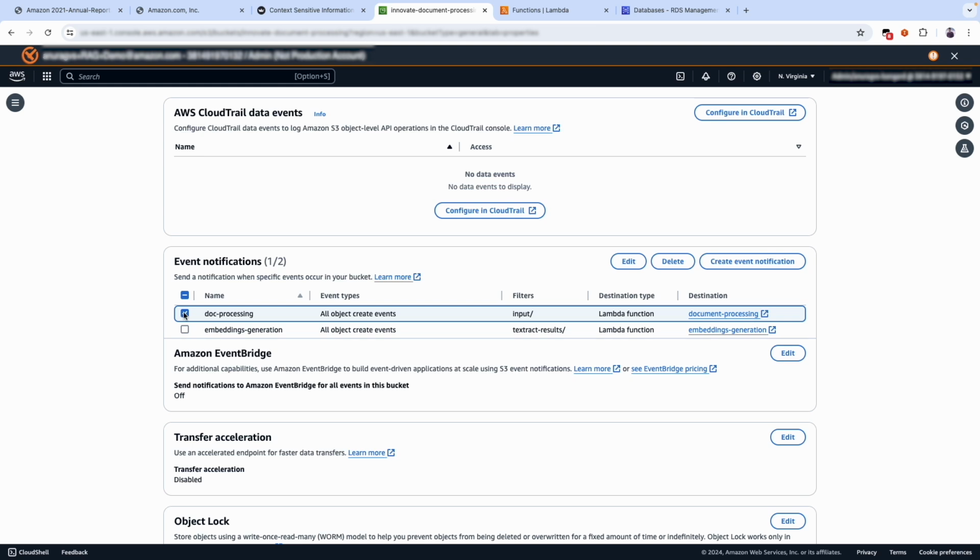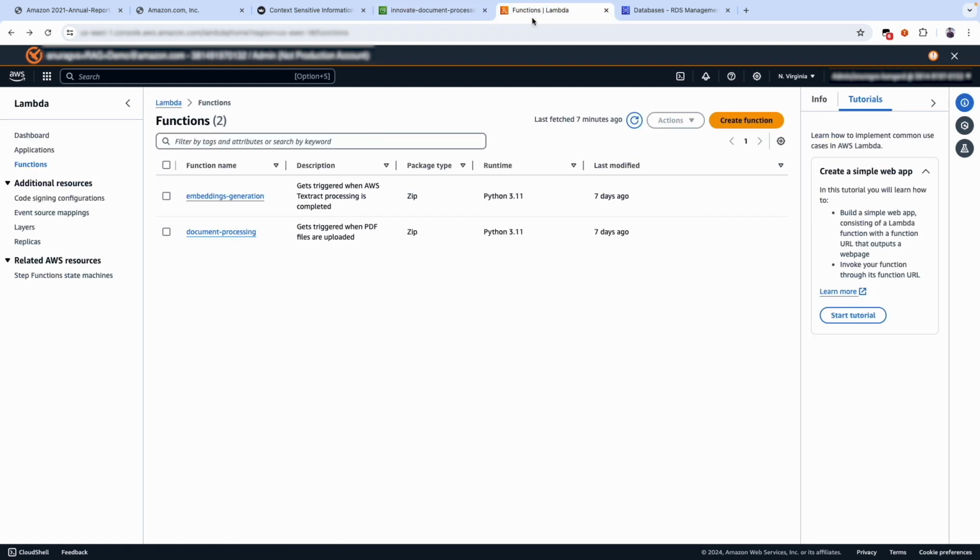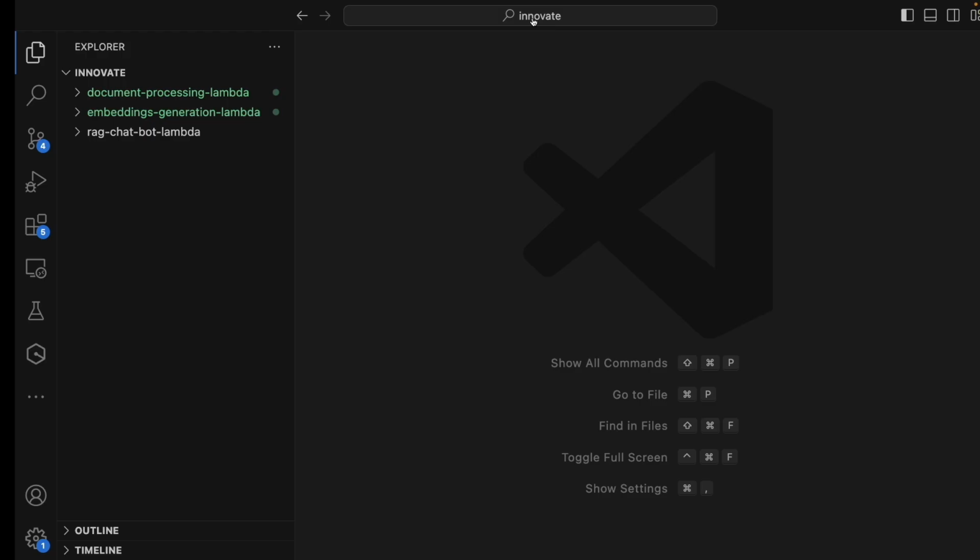I have set another one for the Textract result. Whenever Amazon Textract is able to put the result in the Textract result directory, an embedding generation Lambda function would be triggered. Let's see these 2 Lambda functions. Now let's see the code snippets of these 2 Lambda functions very quickly.